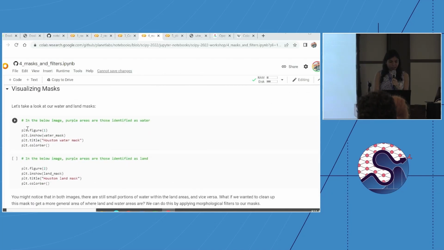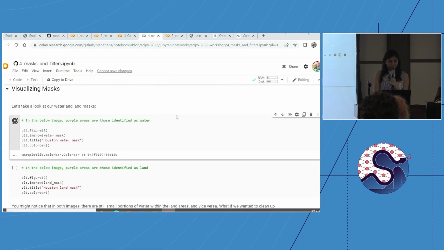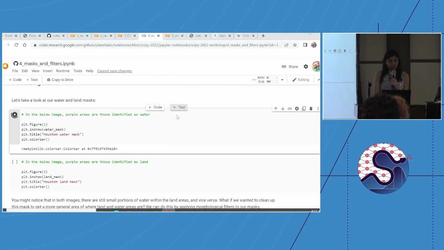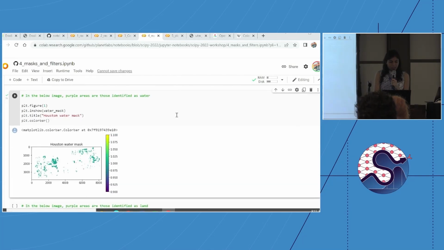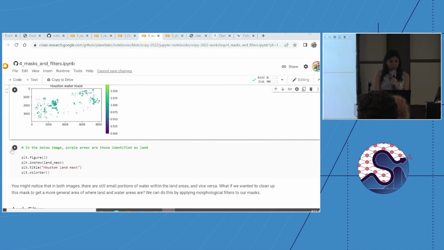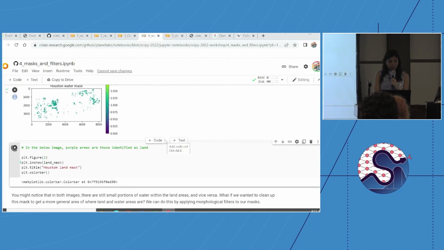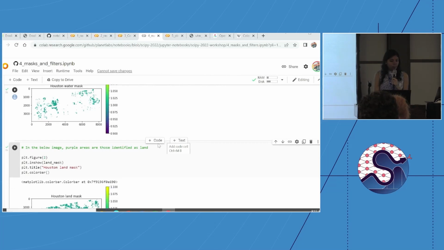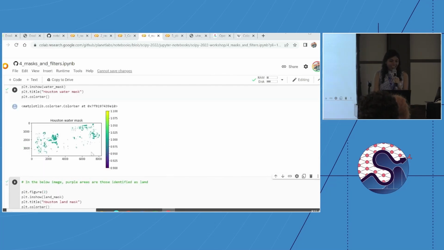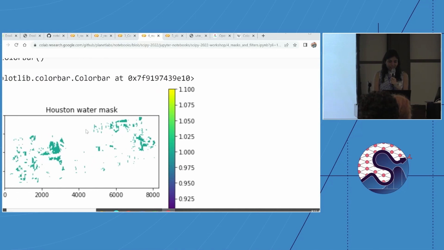So we can look at our masks. So first let's look at our water mask. And then let's look at the land mask. Yeah, it's kind of a funny image. You look at this and you're like, what am I looking at? It's just shapes and holes.